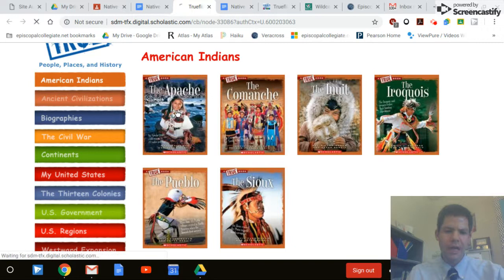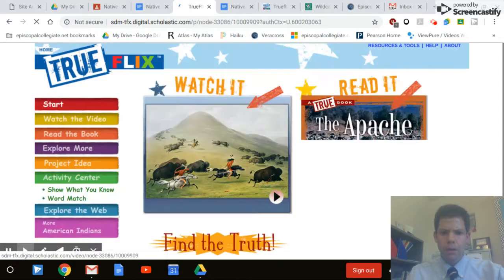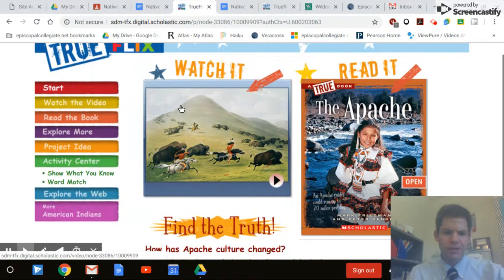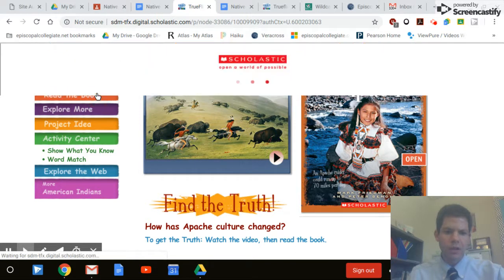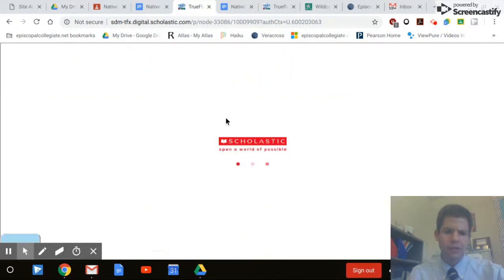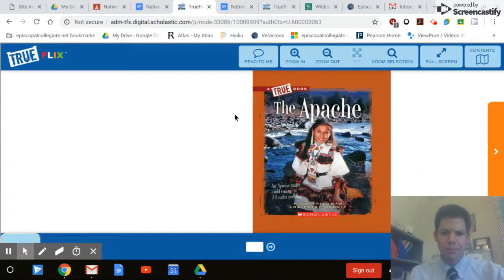If I click on the Apache, I'm going to get a long list of things I can do. I can watch a video to learn a little bit about them. I can also read the book. And I clicked on the left-hand side to go to the book about the Apache, okay? I can choose the audio version of the book so that it's read out loud using my headphones, okay? I can also read through it.